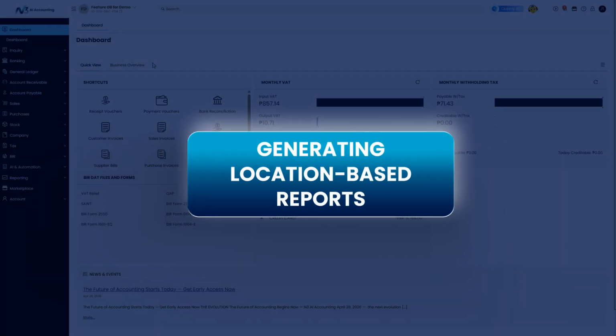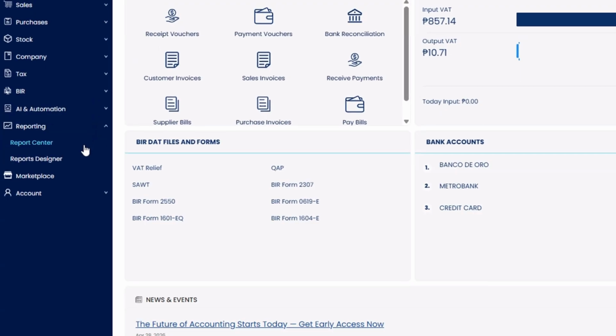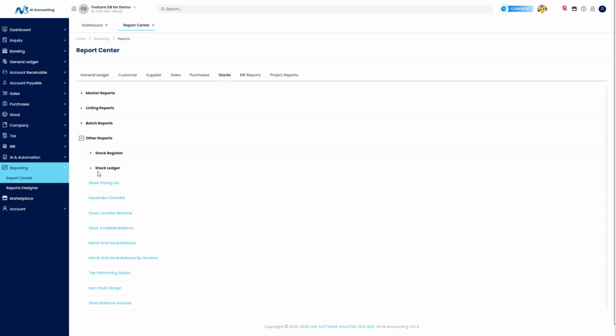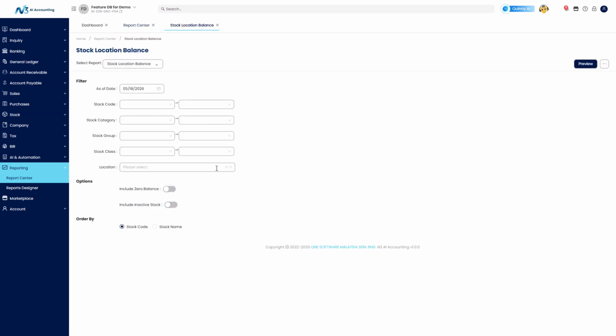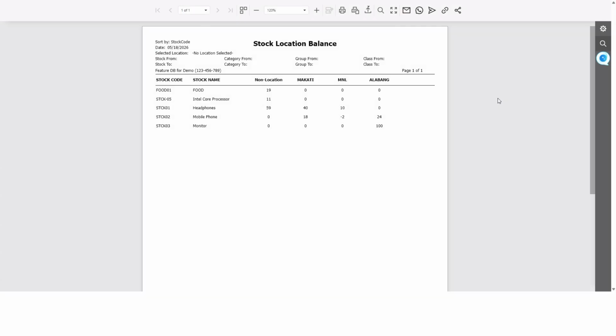For multi-location inventory reports in N3 AI Accounting, go to Reporting, then Report Center. You can generate a wide variety of reports filtered by location, from sales and purchase reports to inventory reports like stock balance by location and stock ledger by location.